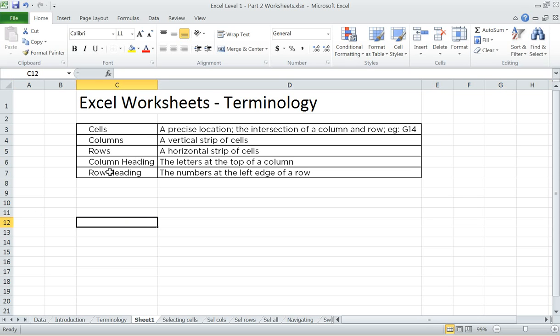So I think I've tried to explain these 5 terms. I'll be using them during this class. Cells, columns, rows, and the column headings up at the top, and the row headings over at the left.